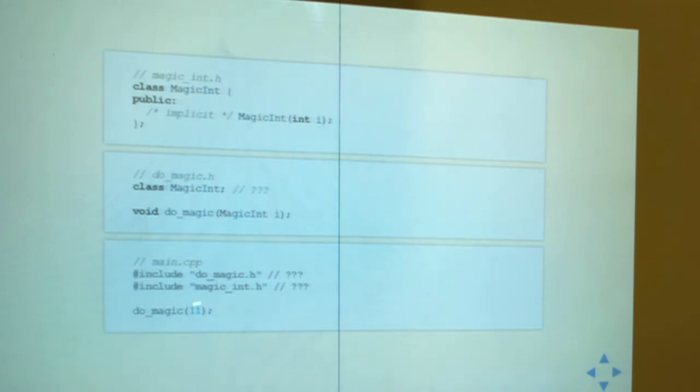But this has an implicit conversion as well. So what happens here? This becomes necessary here, even though we're not using that type. But do we want to force that on the callers to do magic? Probably not. So we want to pull that back, because there's an implicit conversion from int to magic int, etc., etc. So it turns out to be a really hard problem to reason about.